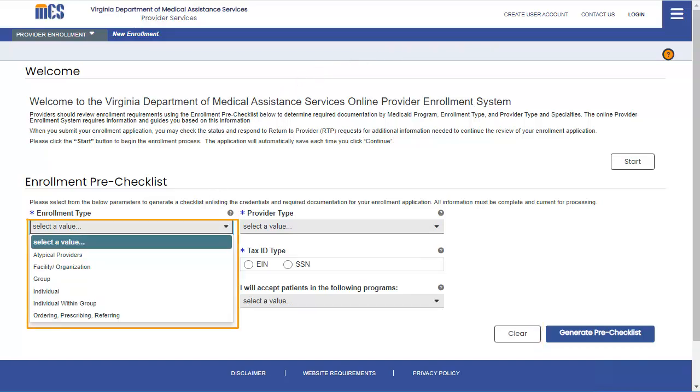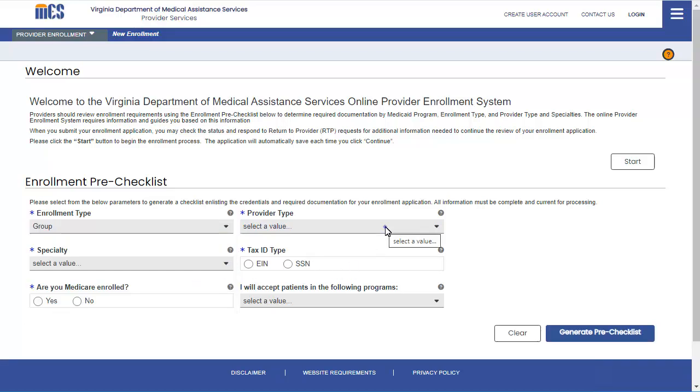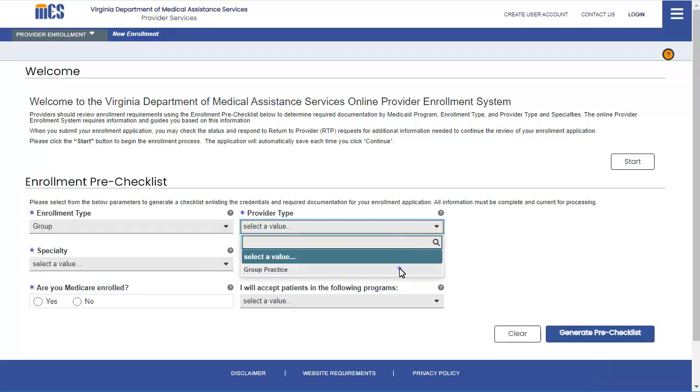First, we have our different enrollment types field. If you are new to Virginia Medicaid and you need to determine your enrollment type and provider type, there is a lookup reference document located on the provider training site at the link provided to you earlier in the video. We will go ahead and choose our enrollment type. For this example, we will select group. And for our provider type, we will select group practice.